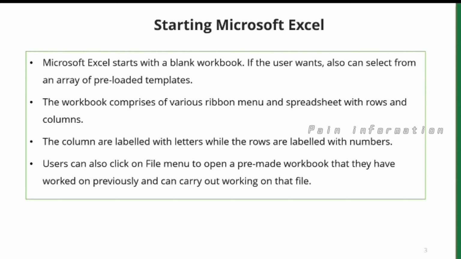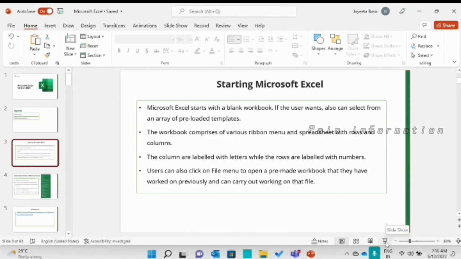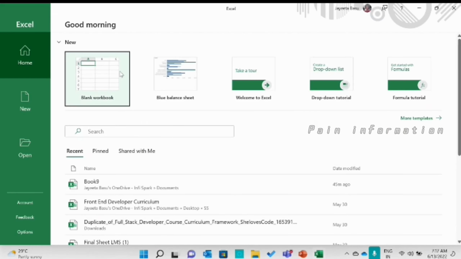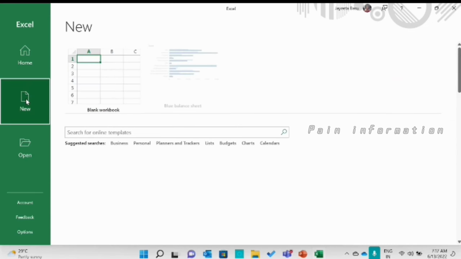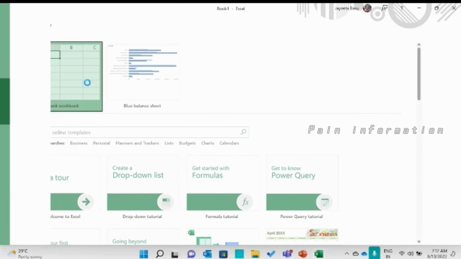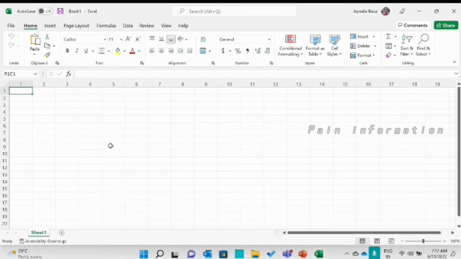So let's see how Microsoft Excel opens. Now we'll go back and we click on the Start menu and open Microsoft Excel. This is the landing page. As you see, there are templates loaded here, which we'll be looking into in the next session. There are documents that you have already used for some time, which are also listed here. And then you have New. In New, you can select the blank workbook. Click onto the blank workbook, and this is your workbook.